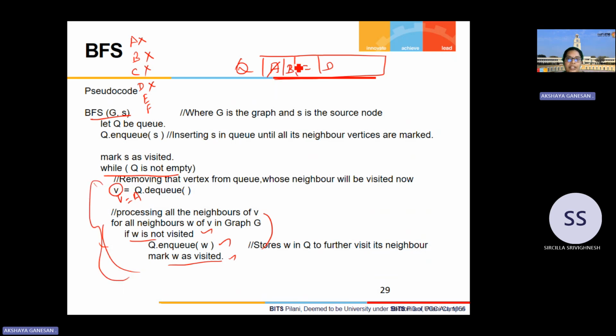So now I remove the next node B. So I take B and C, process all the neighbors of B, right? So I see C and C is already visited. So I will skip that. I will not enqueue it again. Then I go to E, which is a neighbor. So I enqueue it. And I mark this as also visited.